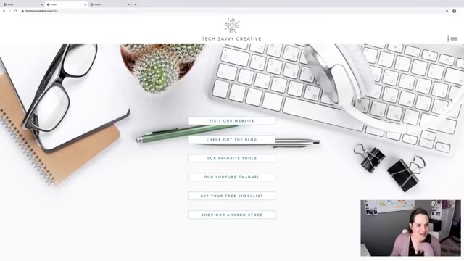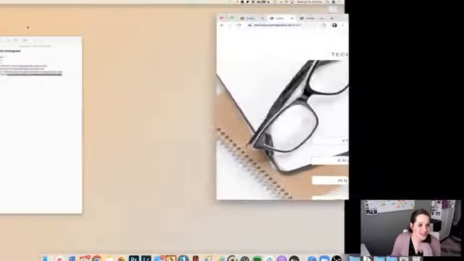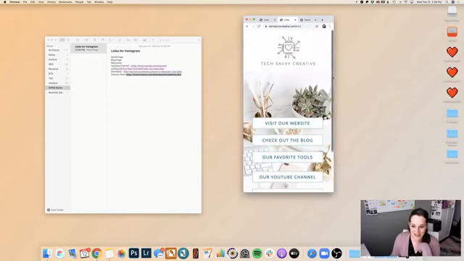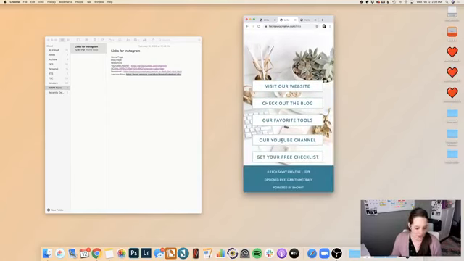So desktop looks good. I'm just going to minimize this to make it look right. Get your free checklist. Okay, so see how it's kind of squished a little bit?